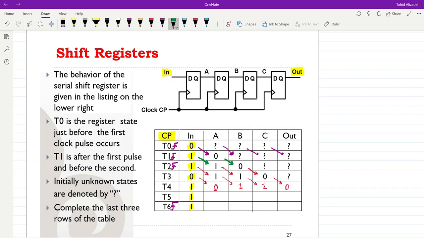In the next rising edge of the clock, we will have the same operations happening. And finally, for the last one, 1 will be copied here, 0, 1, and 1, and so on and so forth. If you look at the content of A, B, C, and out, you should also see that the content is shifting towards the right. So this is basically how the shift register in the simplest form works.